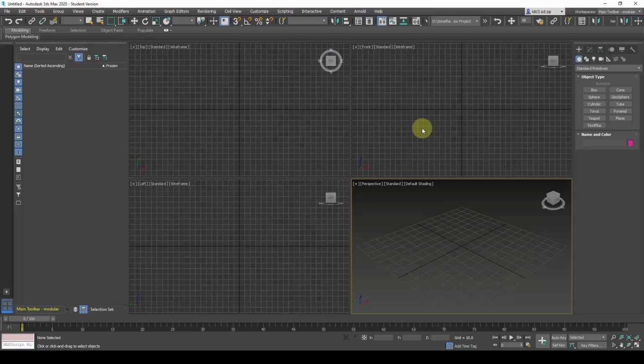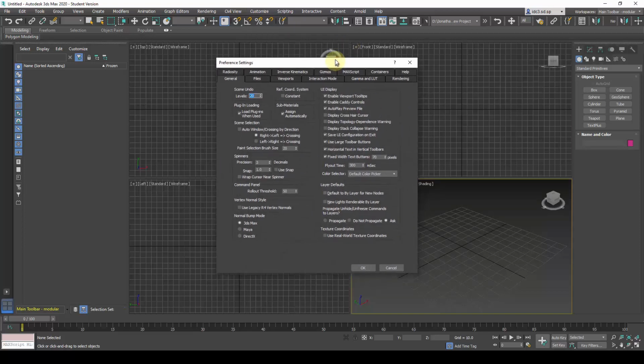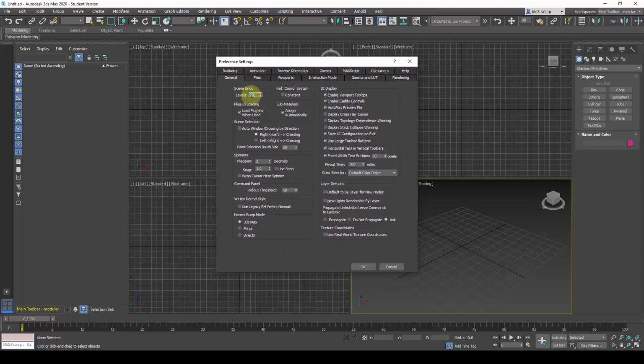Before we do anything else though, let's do a little bit of customization first, so that it will help us in terms of efficiency and user friendliness. Let's go to Customize, Preferences. Look under this area here. First of all, the default scene undos. By default, there are 20 levels of undo. That means it allows us to undo up to 20 steps previously. For new users, we may want to set it a little bit higher, let's say, 30 levels of undo here.